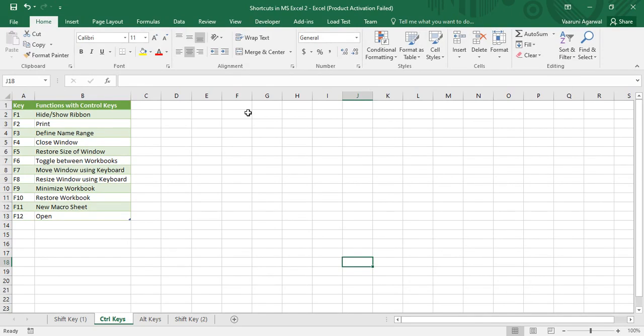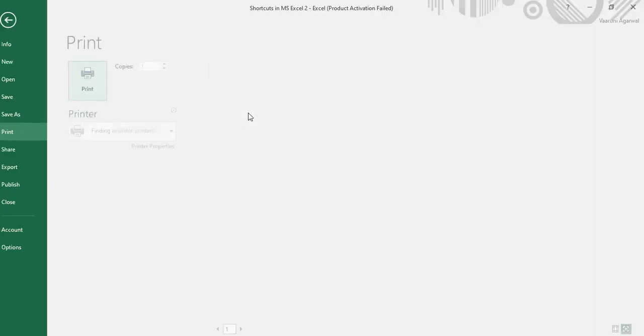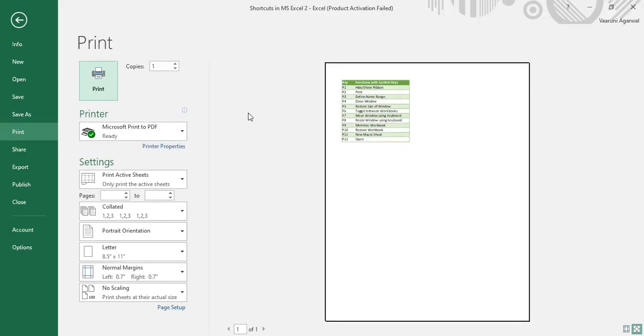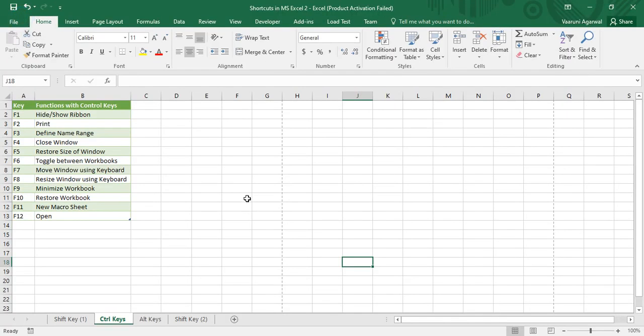The next shortcut we have is Ctrl F2, which is used to bring up the print menu. This shortcut is similar to Ctrl P, which is also used to bring up the print menu, but let's see its demonstration. Ctrl F2 brings you to the print area, and here you can use all these options that help you customize your printed page. We have already covered it in detail in one of our previous videos, so I'm not going to cover it in detail here.